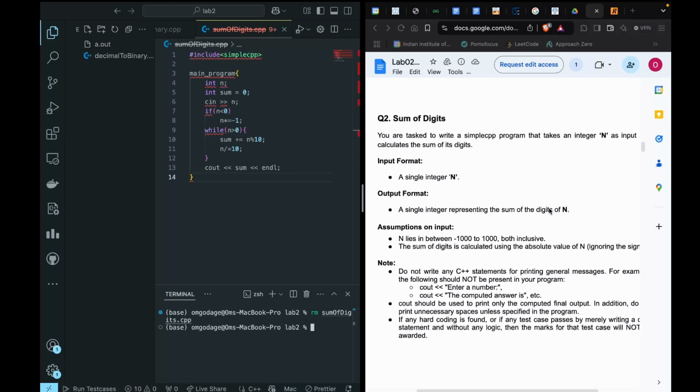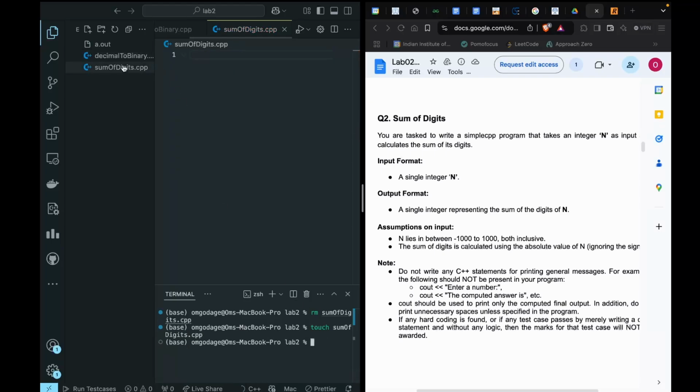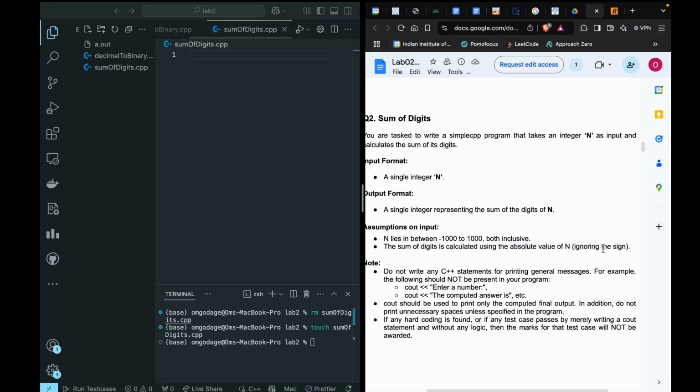So you could think of it this way: sum of digits. Let's say you have a number, and that number lies between minus 1000 to 1000. You can ignore this. You can use a much bigger number as well. And then they've told you that the sum of digits is calculated using the absolute value. So for this, you'll check if the number n is less than 0, then you just multiply it with negative 1 to make it positive.